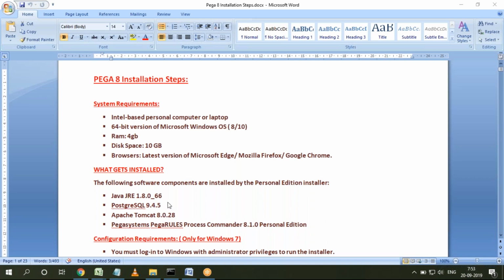So if you install this, everything gets installed as one in one folder. That I will show you.